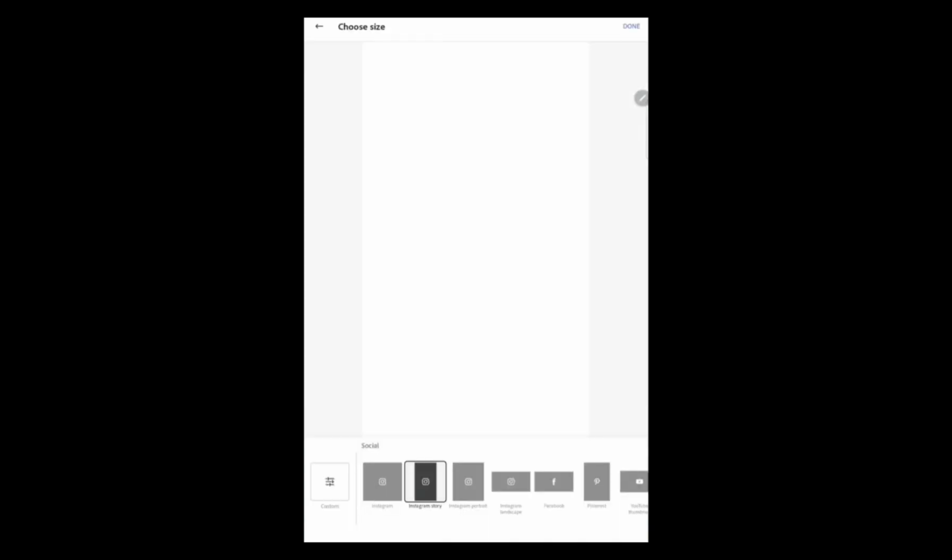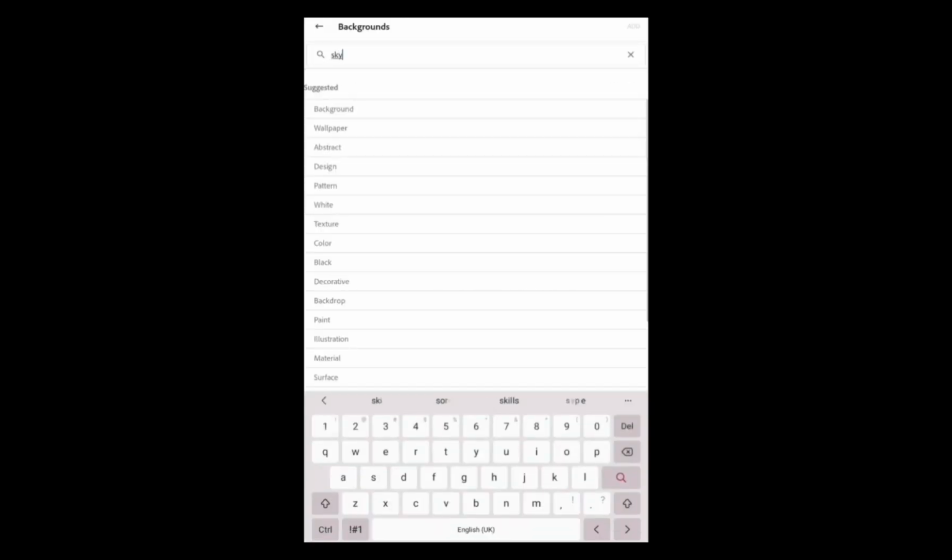So, I'm using Adobe Express. You can use any other editing software you like. Select the dimensions of an Instagram story, TikTok, or YouTube Shorts.